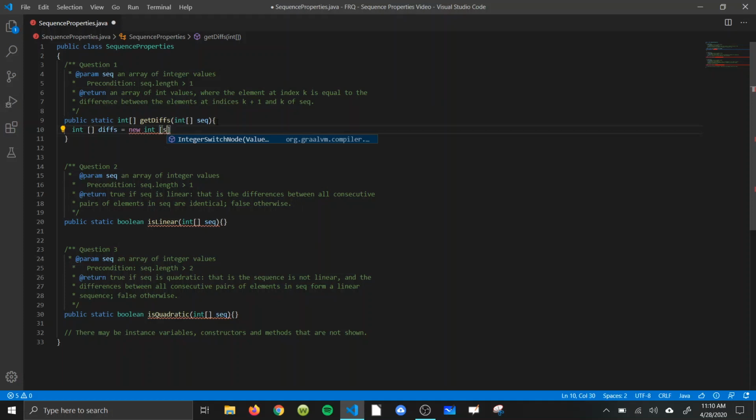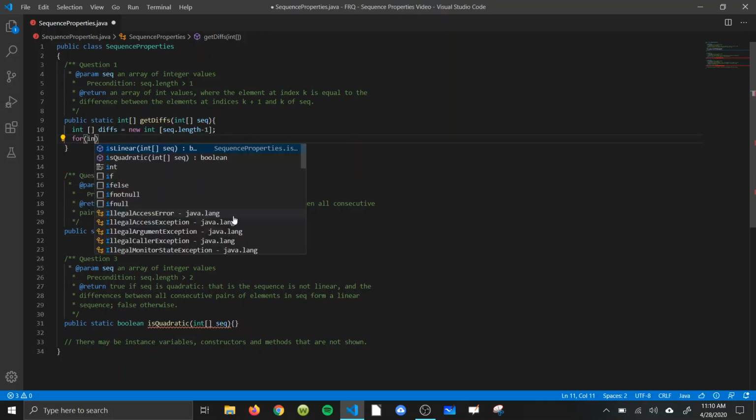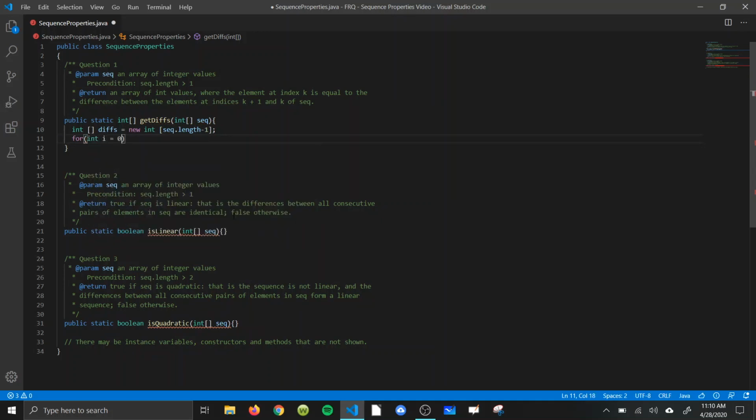So I'm just going to do sequence.length minus 1, and that would be the length of our new array, 1 less than the original. Now after that, all we have to do is we need to make a for loop. And let's see, we're going to have it run up to the length of our new array, and we're going to increment by 1.